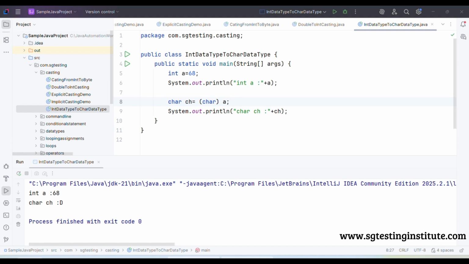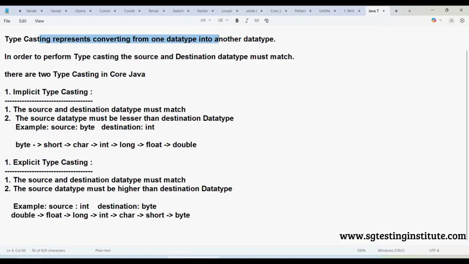By using casting, we can convert from one data type to another data type. Either it can be implicit casting or explicit type casting.